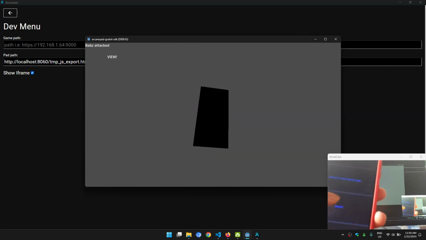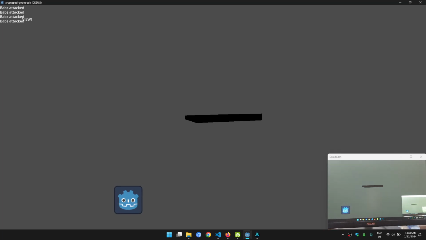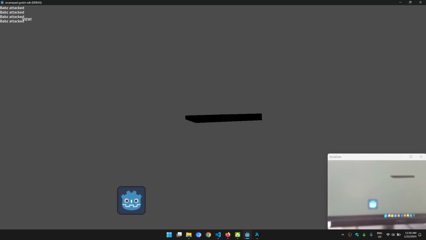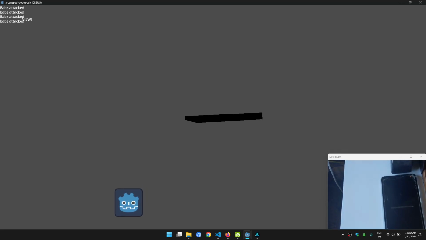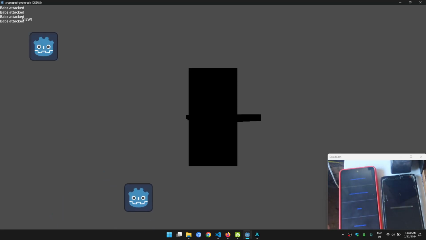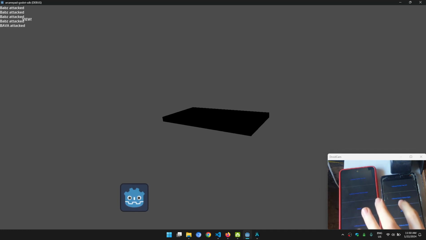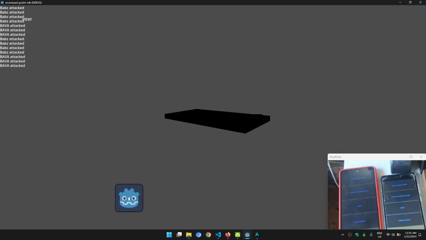And also we have the attack event that makes our gamepad vibrate. As you can see on our screen, it is logging that our player attacked. Babs is the name of this user. And now we are going to load the other player. This is called Baba, and when we press attack, it says Baba attack. Babs attack, Baba attack. As you can see, it is differentiating between the two gamepads.